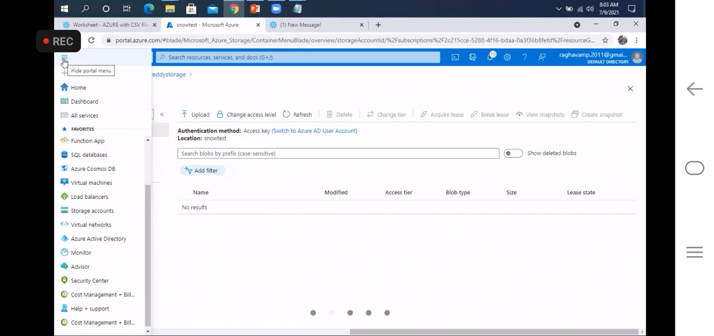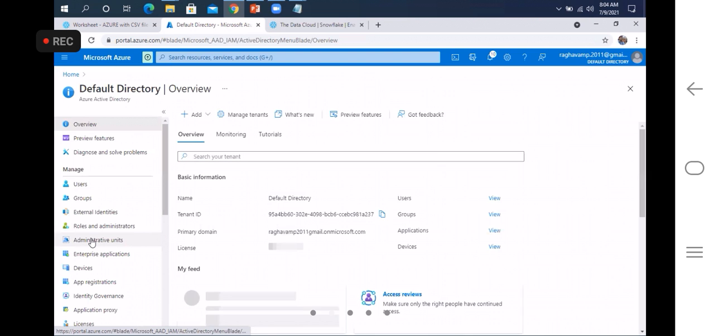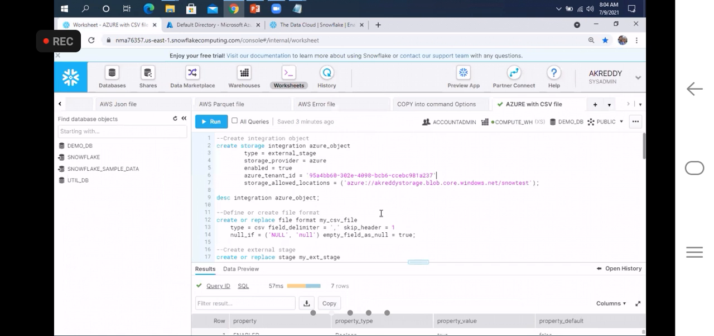So how we get the tenant ID is, once you log into Azure, on the left side you will see the portal menu. Here you click on Azure Active Directory. You will get the tenant ID here. You can copy this tenant ID and paste it here.